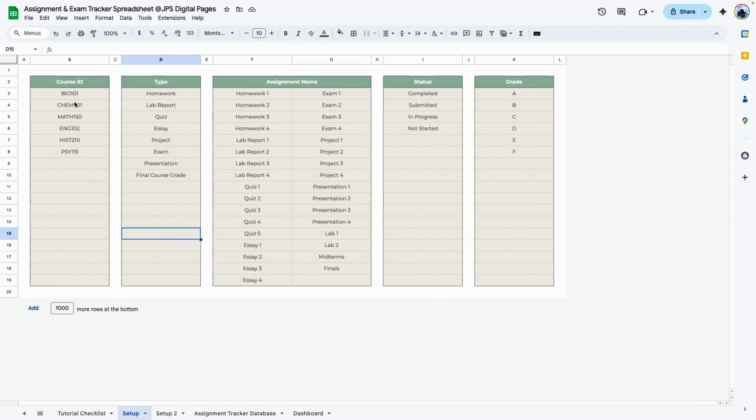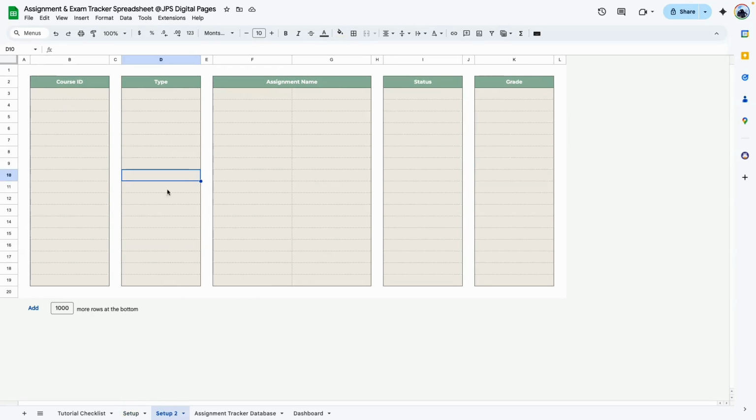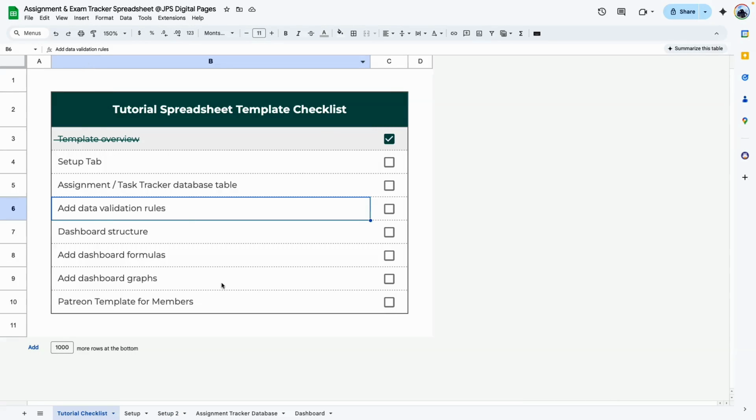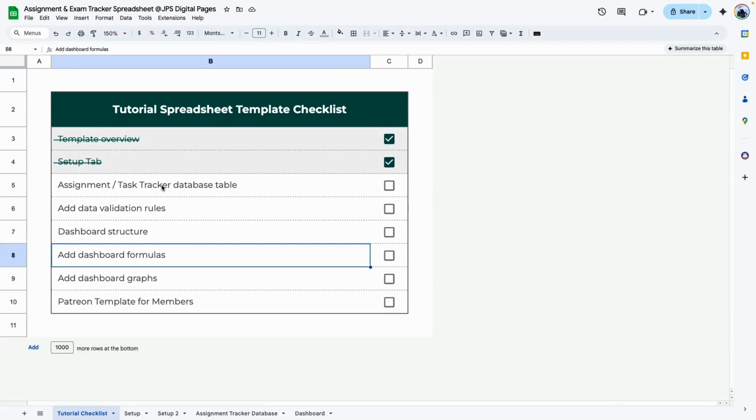What you can do is either use placeholders, or if you already know what you're going to be placing in your template, go ahead and place it there as well. All right, we have completed the setup tab. Let's check that off in our checklist. Next, we're going to work on the database table.